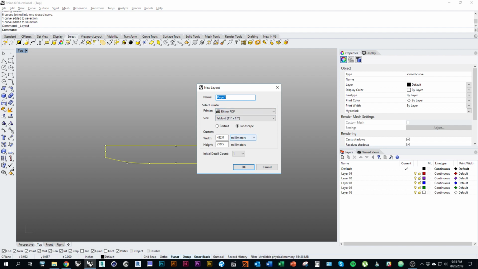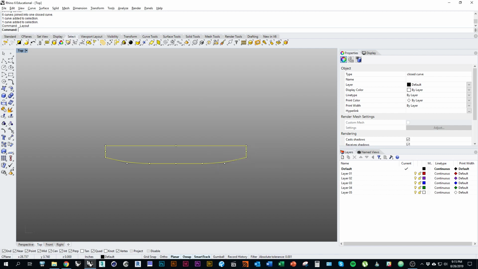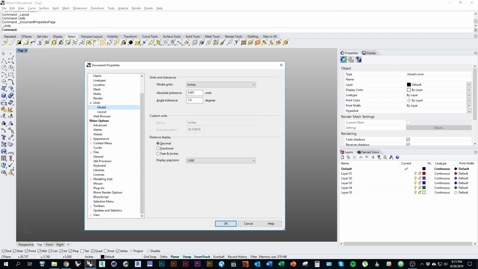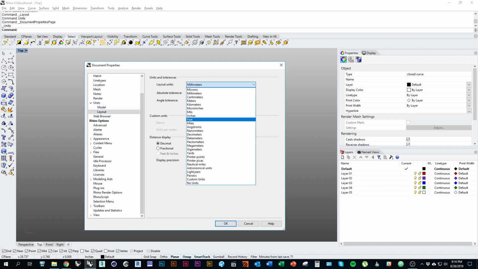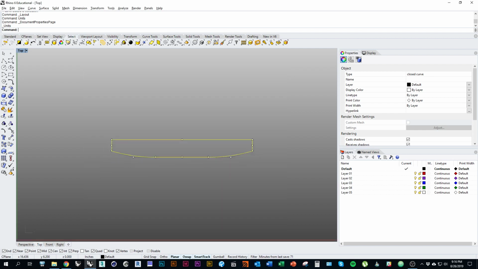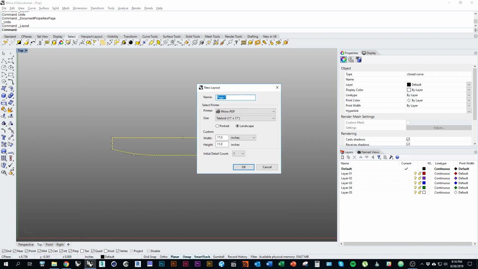Okay, so one problem right away is that my units are still in millimeters for my layout. So I'm going to go ahead and click Cancel. Again, I'll type in units in the command line, and over here on the left you can see we have units for our model and for our layout. So when I select layout, you can see I'm still in millimeters. I'm going to click the drop down and change to inches. Okay, and now when I go down here, click the plus and make a new layout, I should see that my units are in inches.